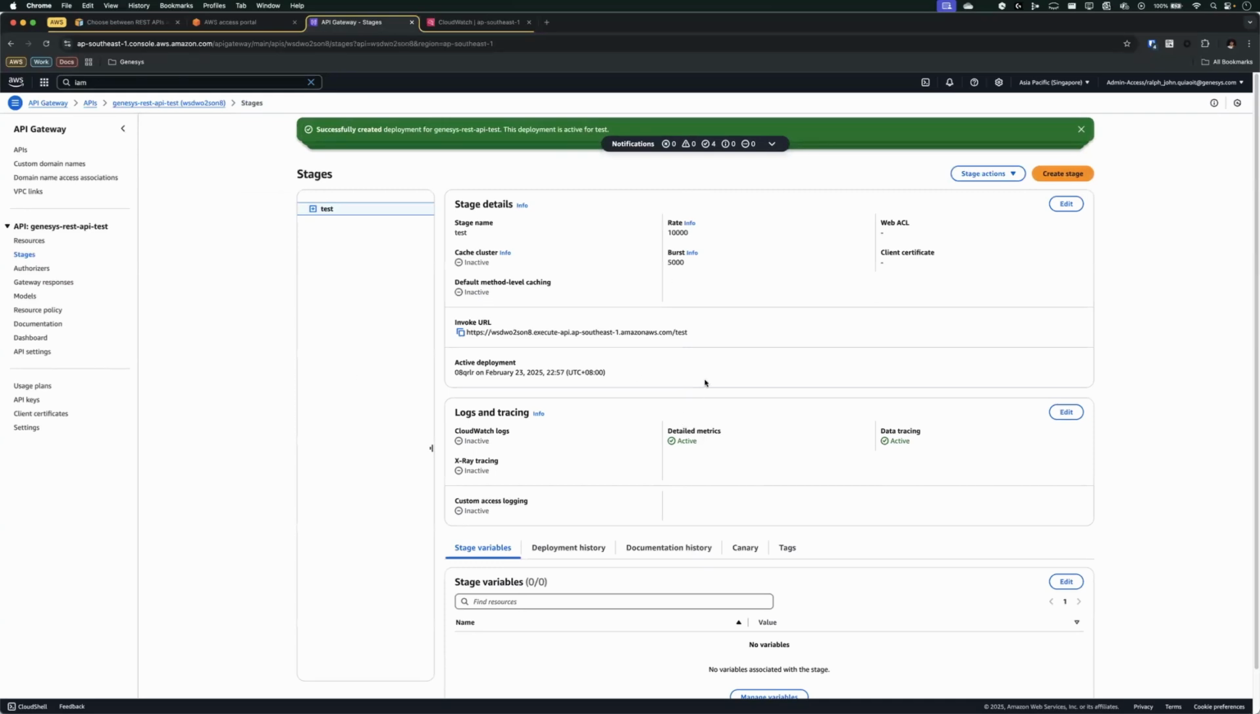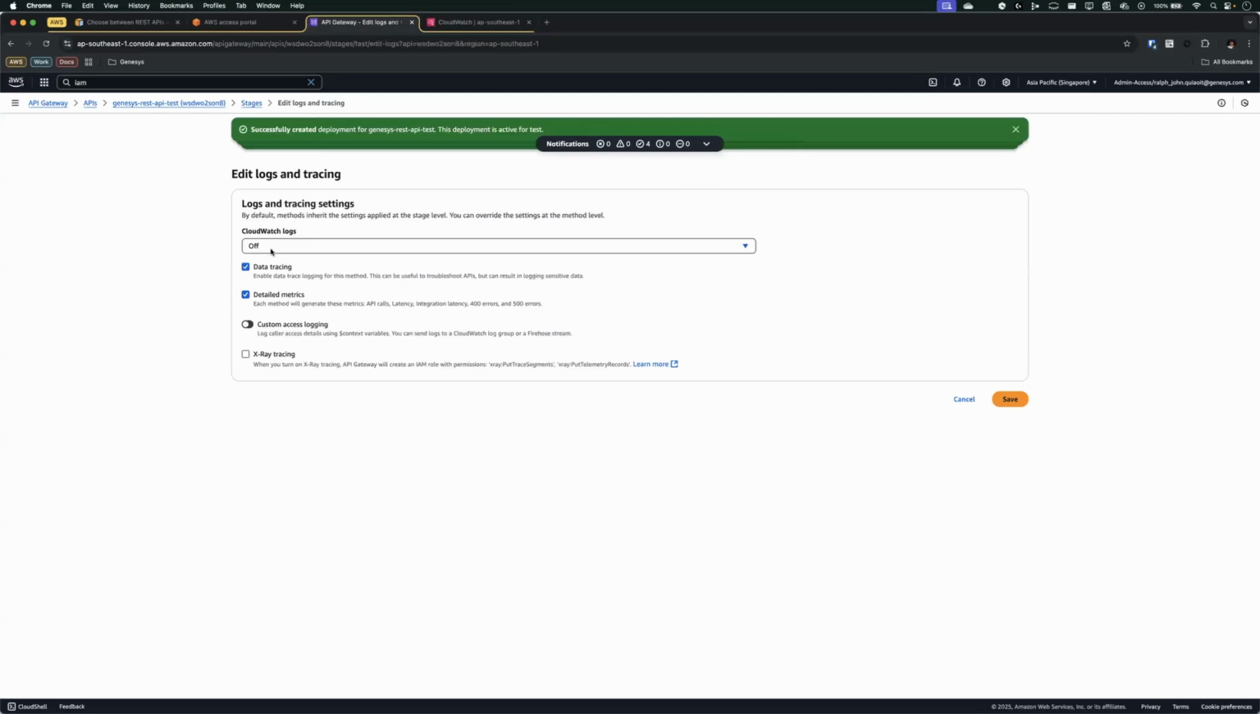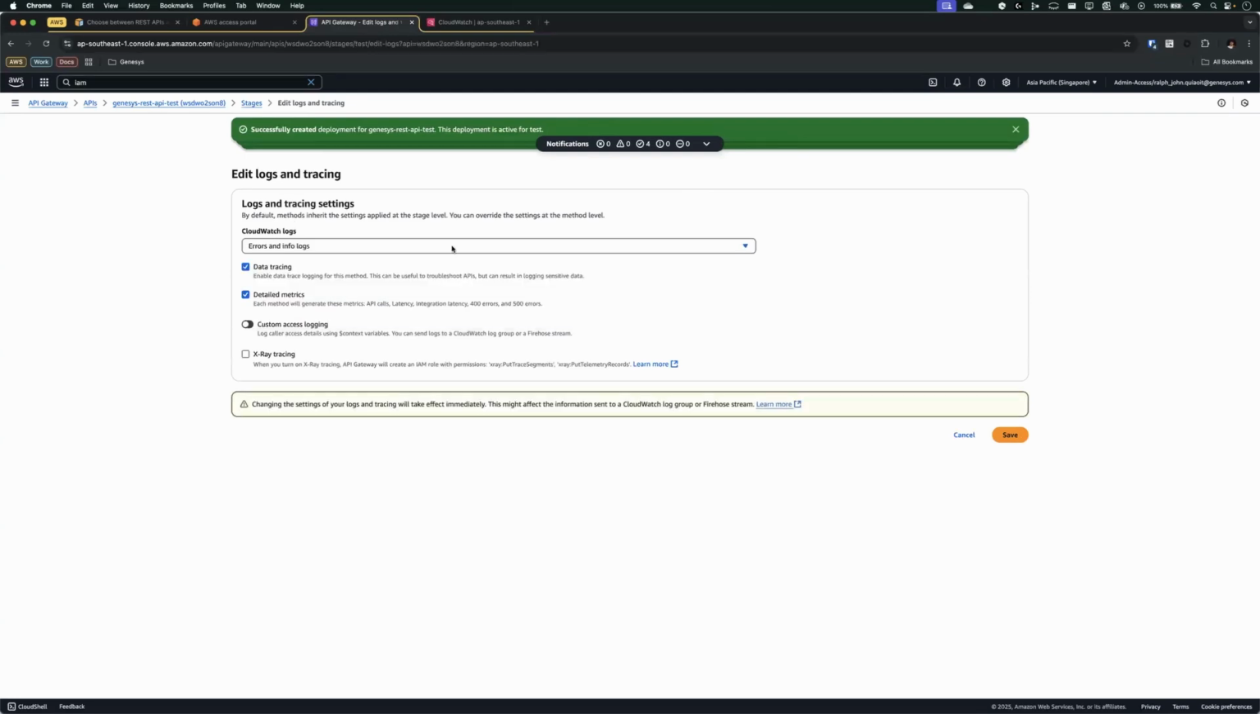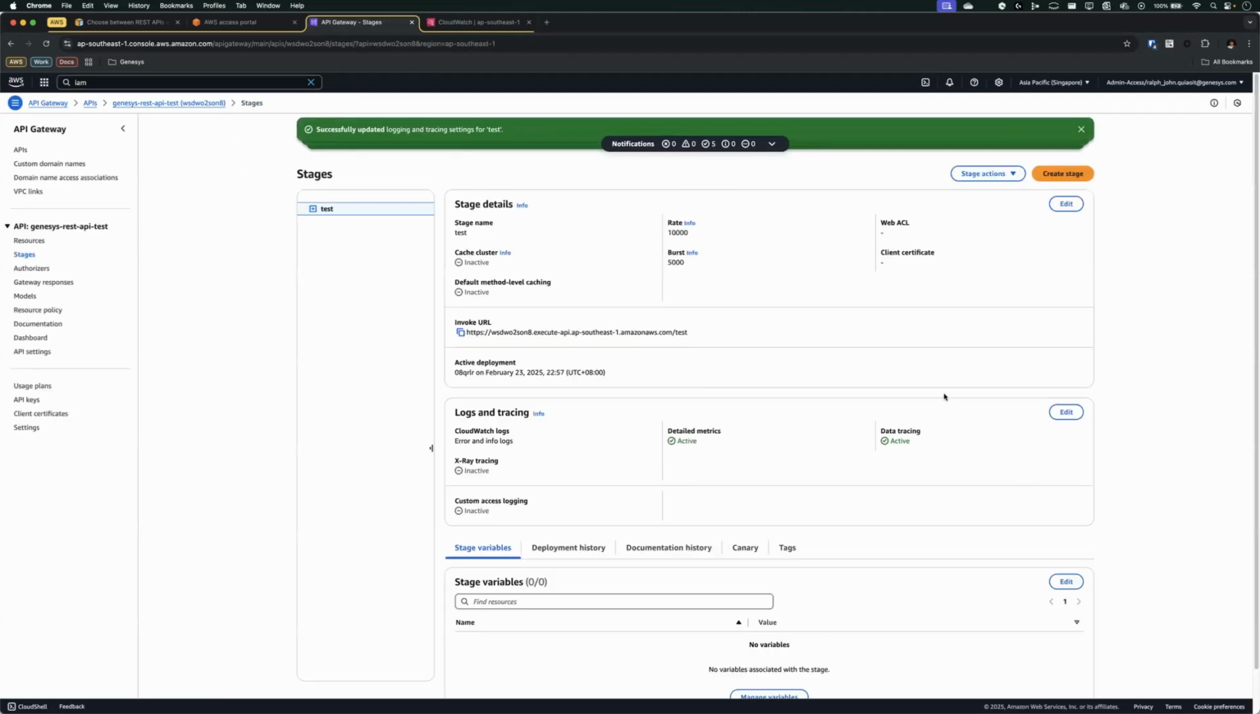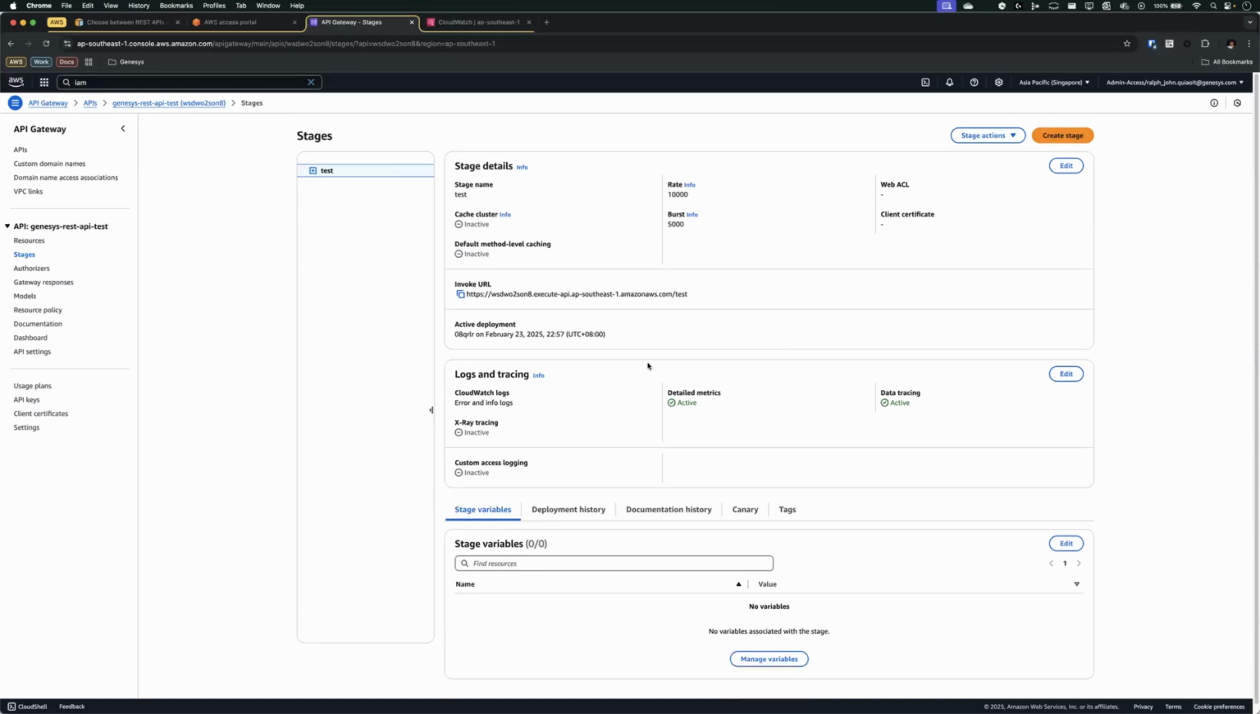And in order to prove that the CLI will call the API gateway, let's turn on the logs. I've just added the errors and info logs and added the data tracing and detailed metrics, so we'll see detailed information on what happened to the request when going through the API gateway.